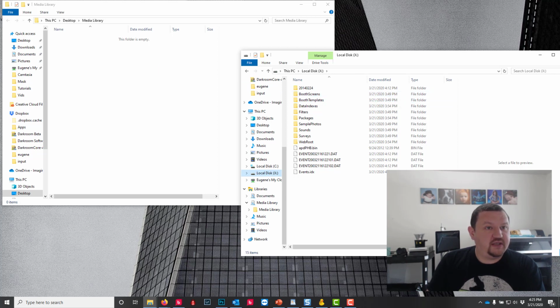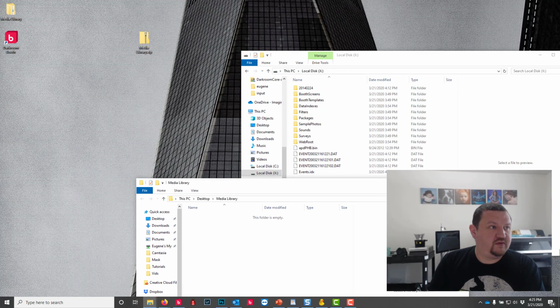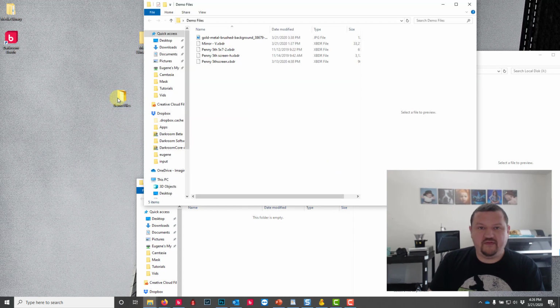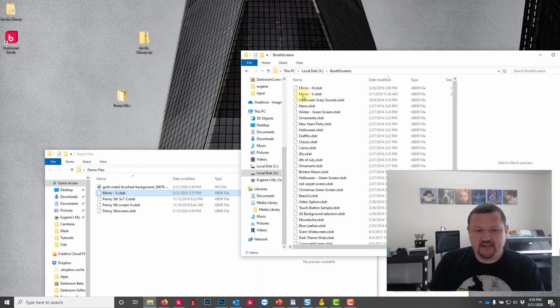First thing we're going to do is I have an updated mirror booth template. Now the videos are all the same. It's specifically the preview and the keyboard are built into it, and you can download this from Darkroom templates as well. I've already added it there, and it's a free download as well. So your screen templates get copied into your booth screens under your X drive.